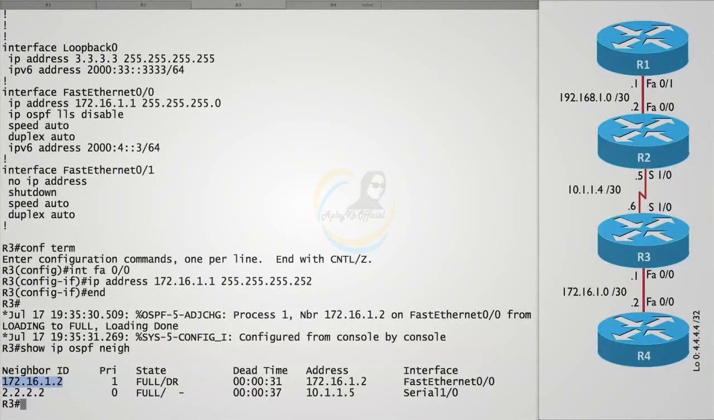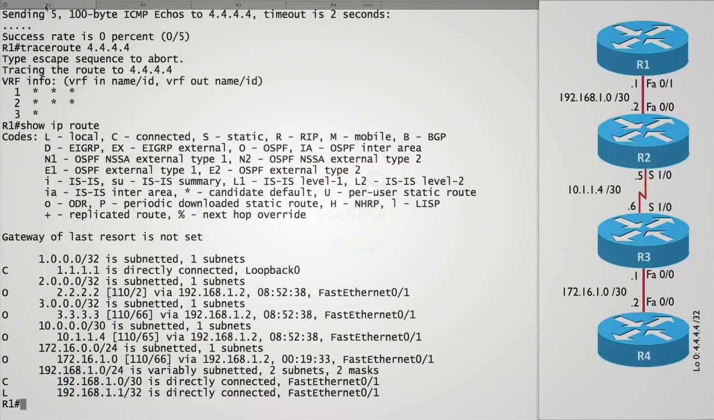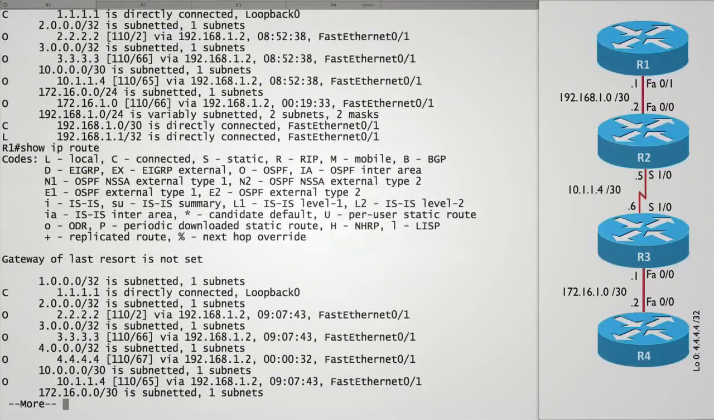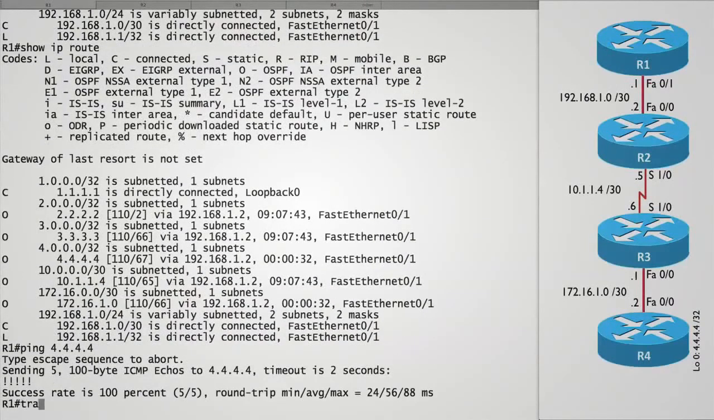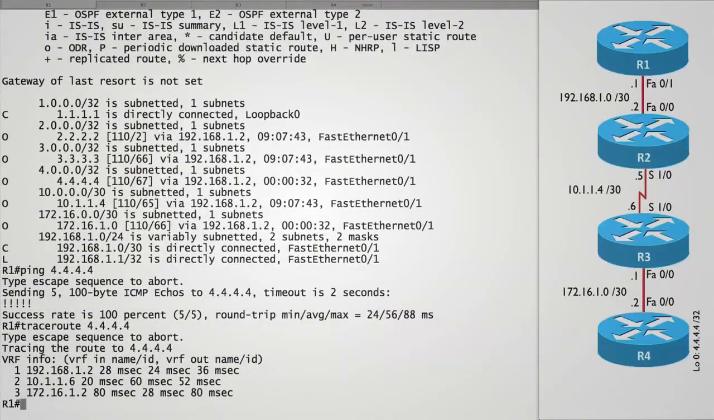Fantastic. As a result, I wonder if that network of 4.4.4.4, remember it's a 32-bit network, has been propagated down to R2 and down to R1. Let's go back over to R1 and see. Let's do a show IP route now that we fixed that. This looks promising. 4.4.4.4 is in our output. Can I ping it? Ping 4.4.4.4. Yes, I can. I bet I can traceroute to it as well. 4.4.4.4. And indeed I can.